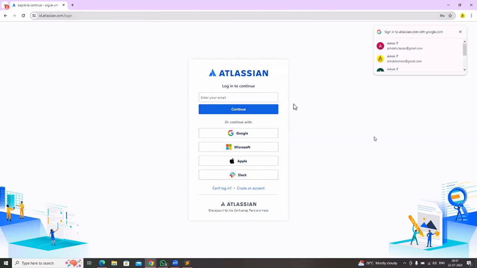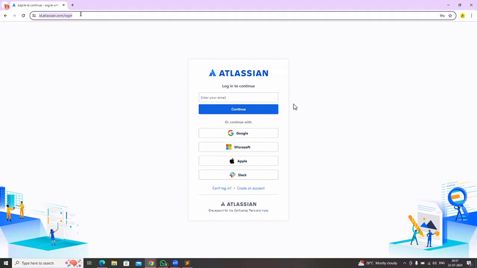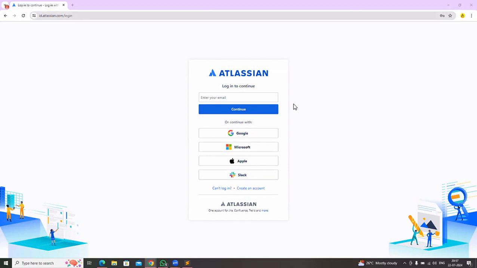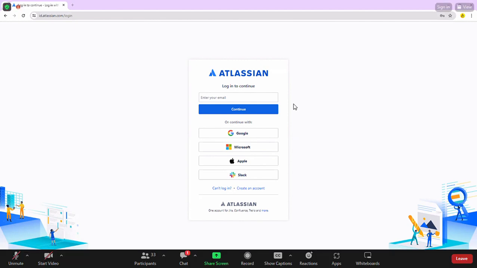id.atlassian.com. Here it is asking, do you have an account on the Atlassian website? If you have an account, you can log in. If you don't have an account, then you can create one. This is the URL where you can sign up, or you can sign in with Google also. By using your Gmail, you can log in to this Jira.